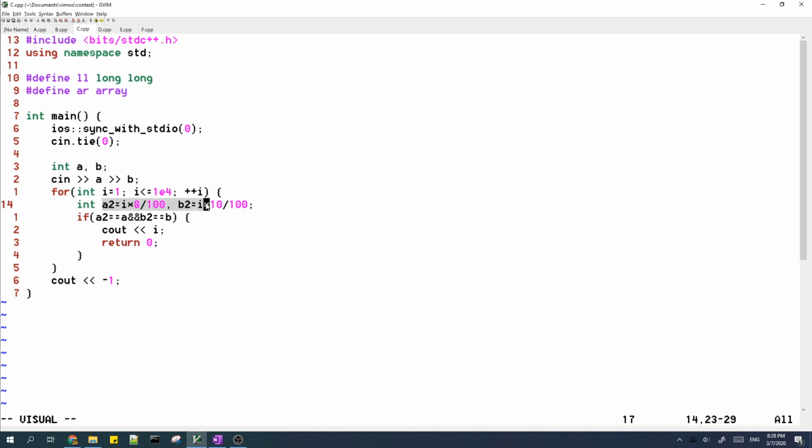Then I calculate the tax rate for both of them. And if the tax rates match, then I just output the answer. And then if none of these match, then I just output that there's no solution.